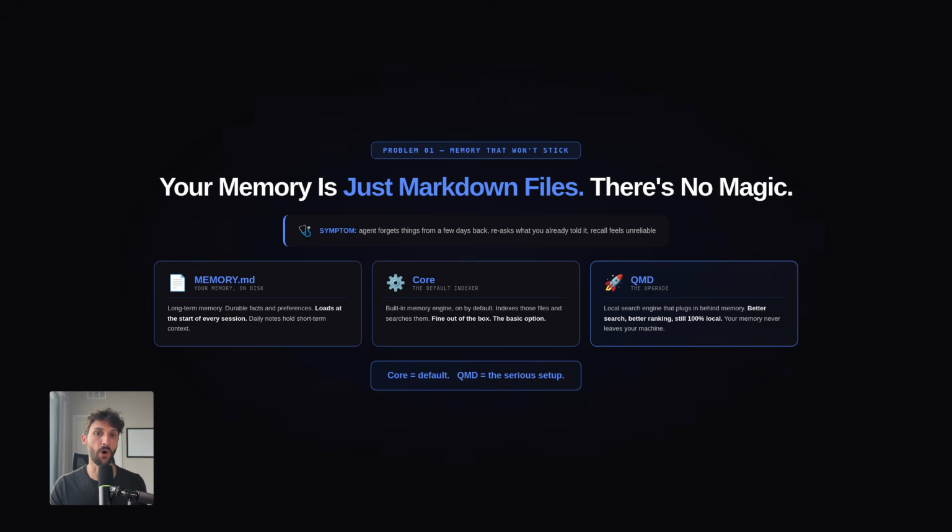The second piece is core. Core is the built-in memory engine. On by default, its job is to index those files and search them. For most people, core is fine out of the box, but it's the basic option. The third is QMD. QMD is the upgrade, a local search engine that plugs in behind your memory and does a far better job of finding the right thing. Better search, better ranking, and it still runs completely locally, so your memory never leaves your machine. That's the whole QMD versus core decision in one sentence. Core is the default, QMD is the serious setup.